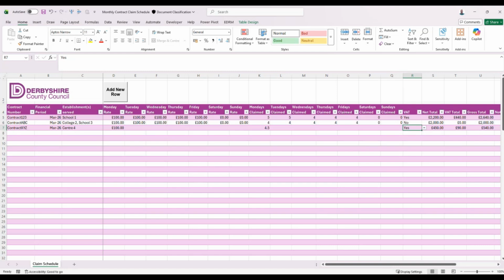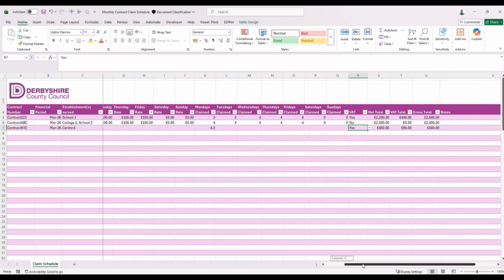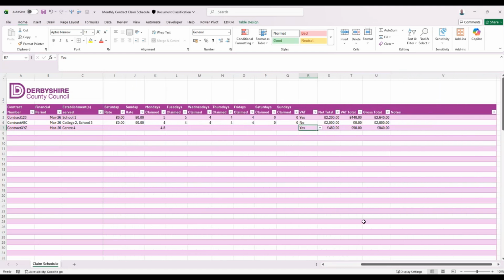The final column that I will just mention for you is notes. So this is an optional space where you can add any comments that might help explain your claim. For example, you may wish to explain a rate change, an unusual operating day, or any other useful information that relates to your claim.